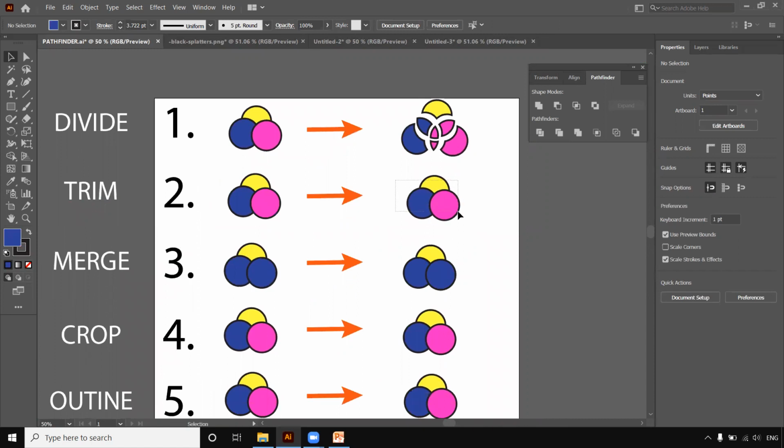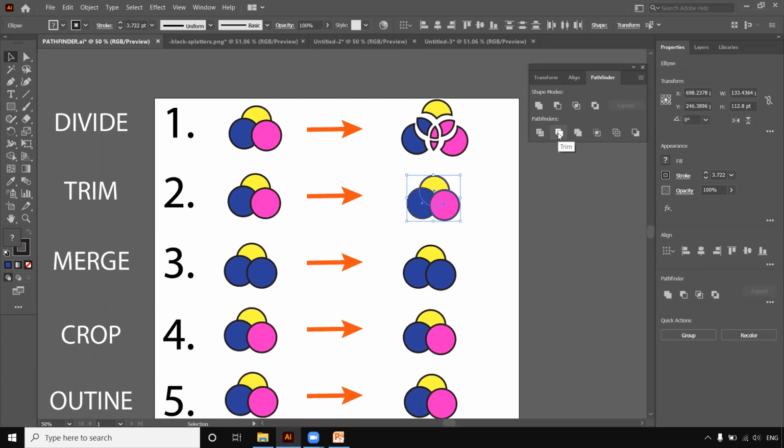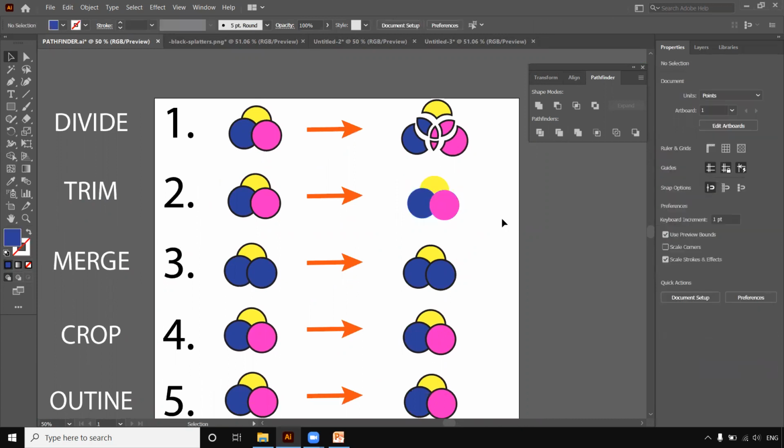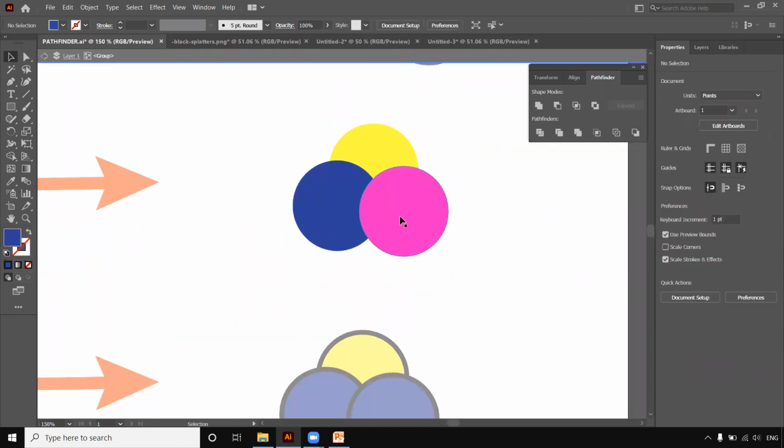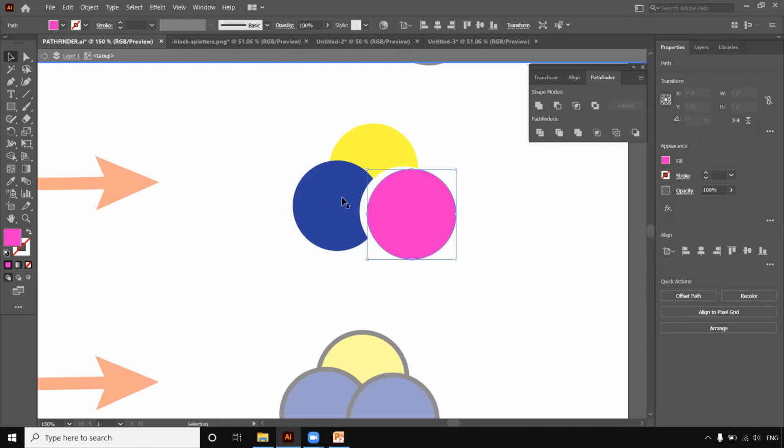With our shapes selected, let's click on the trim tool. Now if you see, this is what happened. I'll again go to the isolation mode to make it more clear to you. If I try to move these shapes, you can see the blue circle which was below the pink circle, that much area has been subtracted which was overlapped by the pink circle. Now if I move the yellow circle, you can see that much area has been subtracted which was overlapping the blue and the pink circle.